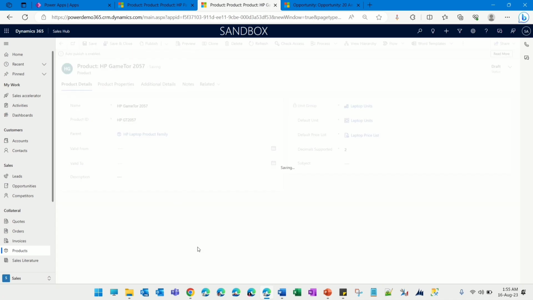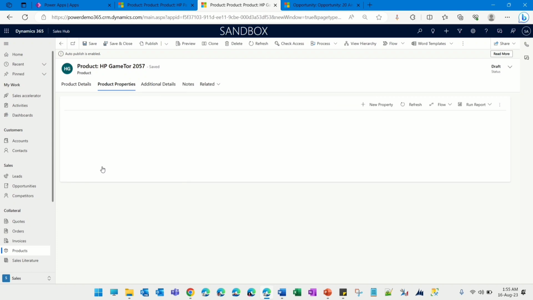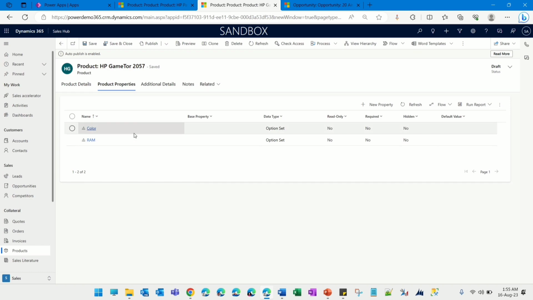Once I have saved it, I am in the product properties. As I go, I see that there are two product properties which have been inherited from the parent. I can go ahead and create a new property here as well.